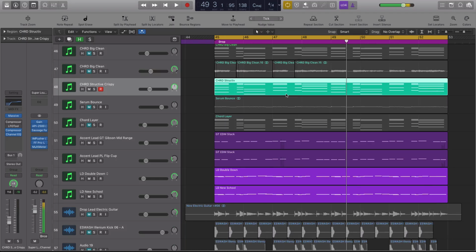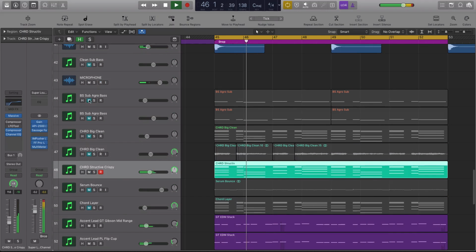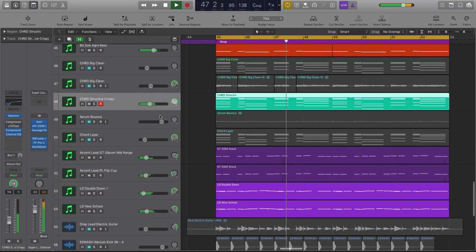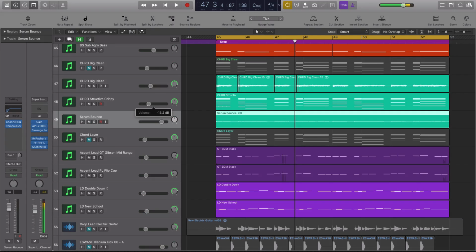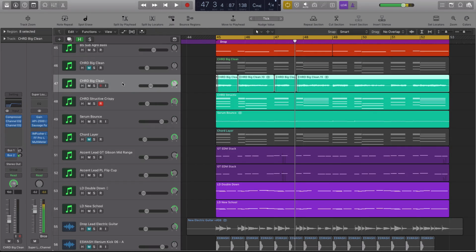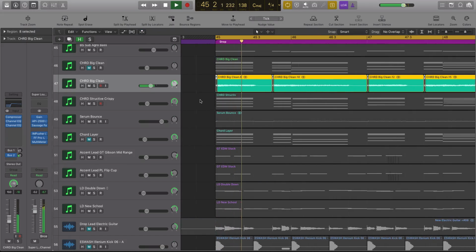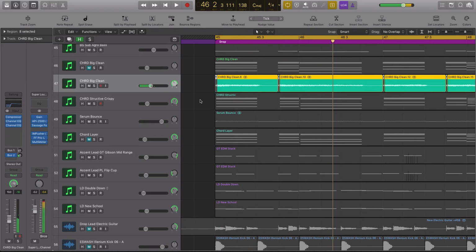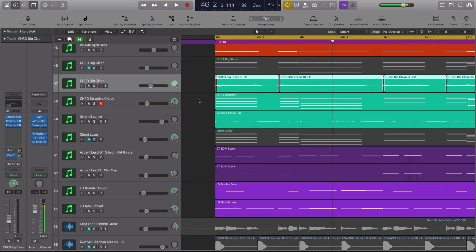Next thing you want to start to look at is layering, right? If it was just this patch, it's a little boring. So what I did for the drop that we played in the beginning of this video, I layered 3 different sounds together, and they all have kind of different characteristics that play to each other, which is why I layered them. So this first one, which is called Chord Big Clean, is from Serum. It's real glassy, real bright, real subtle, but it's also big at the same time.